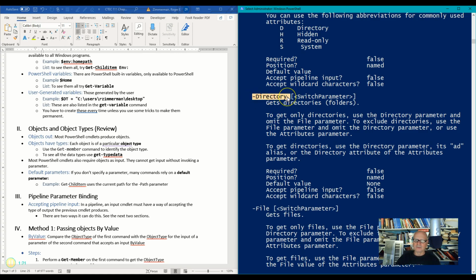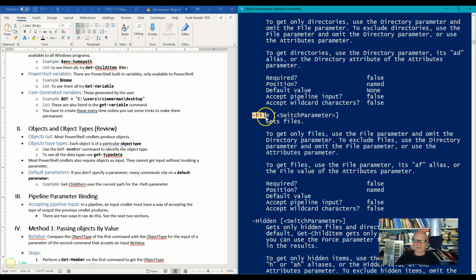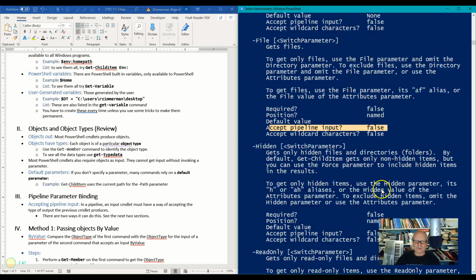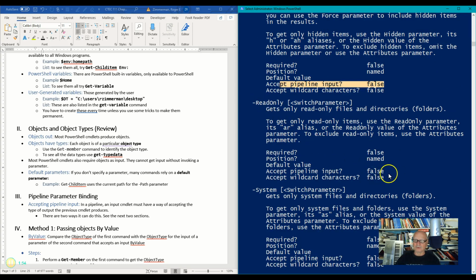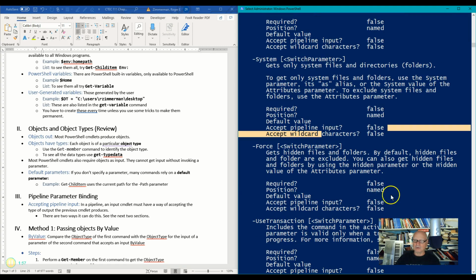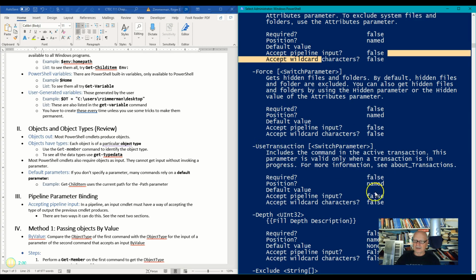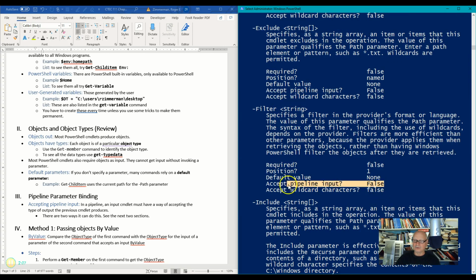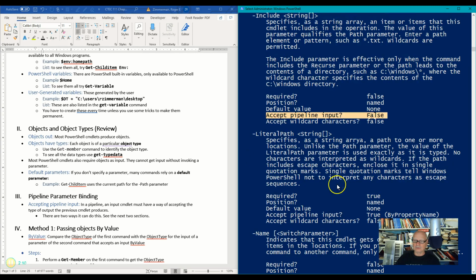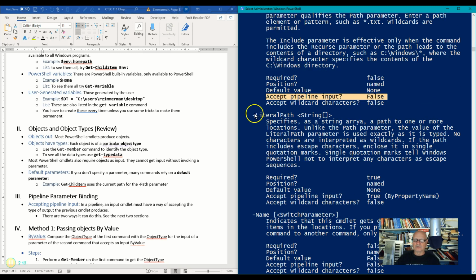So here is the directory parameter, and can it accept pipeline input? No, it cannot. So no, the directory parameter cannot get its input from the pipeline. The file parameter, does it accept pipeline input? No, it does not. The hidden parameter, does it accept pipeline input? No, it does not. Read only? No. System? No. Force? No. Use transaction? No. Depth? No. Exclude? No. Filter? No. Include? No.